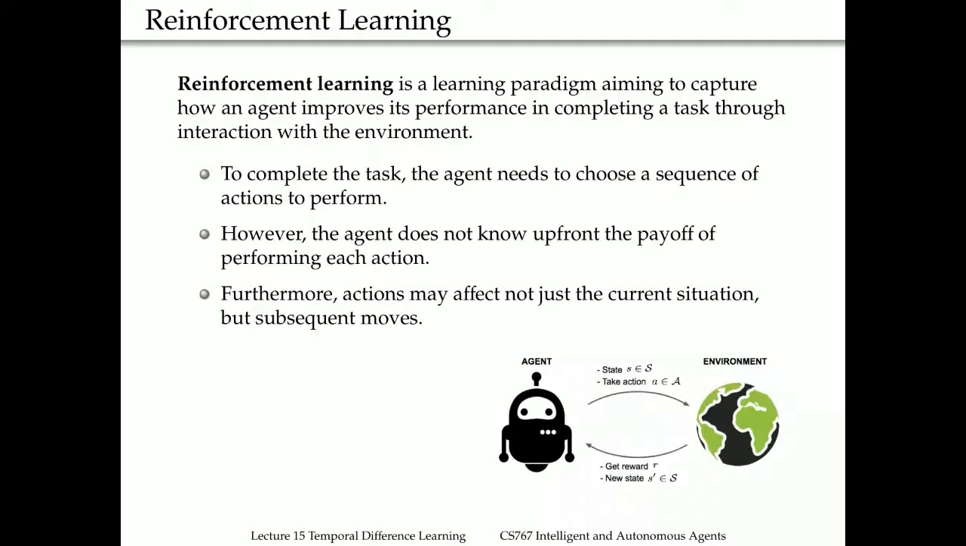And the task typically is not just a single one-off action, but rather a sequence of actions. So the agent would perform a sequence of actions and get the accumulated payoff from the environment, and then use these payoffs to update its evaluation about its actions. And then using these evaluations, the agent is able to improve its performance, its actions, and therefore improve the performance of completing the task. So that's the paradigm of reinforcement learning, and we see that the action may affect not just the current situation, but subsequent moves, right?